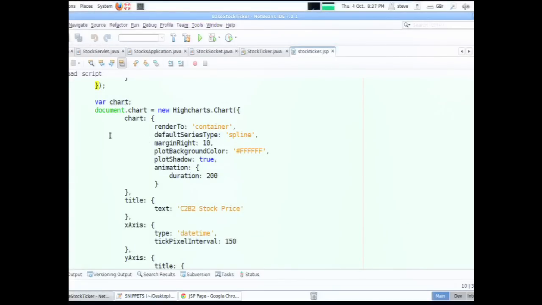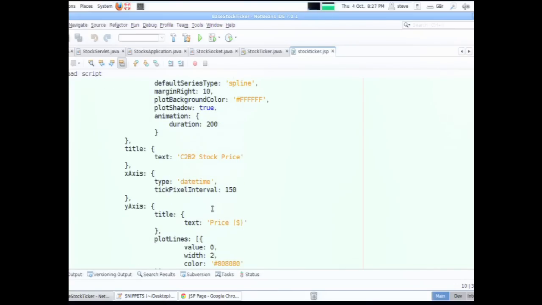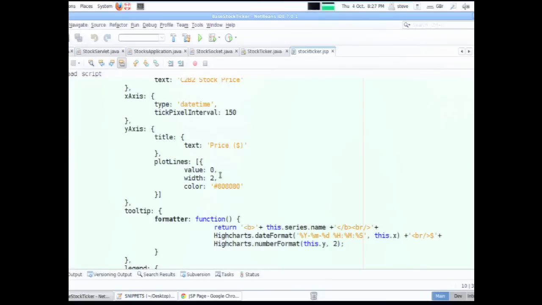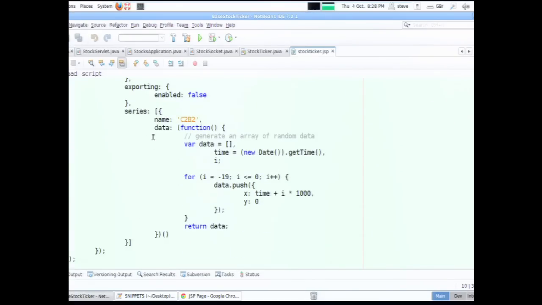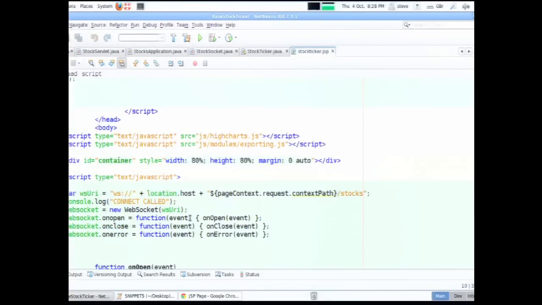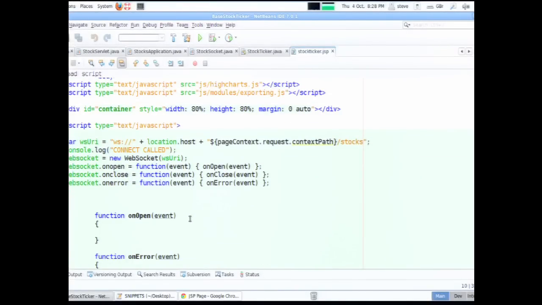We're not here to look at Highcharts specifically, but it has a whole load of JSON properties you set for how it's going to render: what its title is, x-axis is a date time, how often its ticks on the axis are, y-axis title, tooltips, and then a data series. The first thing it's going to do is generate a bunch of zeros just so we have a graph to start with. But the interesting WebSocket stuff, that's basically just setting up the Highcharts object within the page.